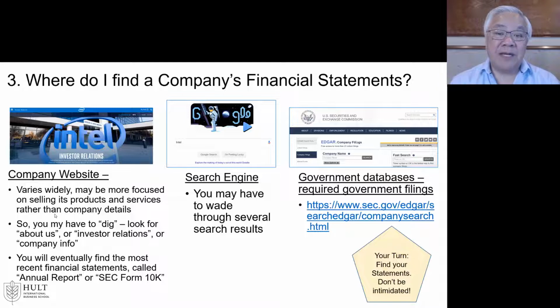But most websites will have a fairly easy to find section where investors go to look for things like financial statements. The second is Google it. We've done that a lot. So you could simply Google Intel financial statements. It will probably find that section of the Intel website for you or other sources of receiving that information.